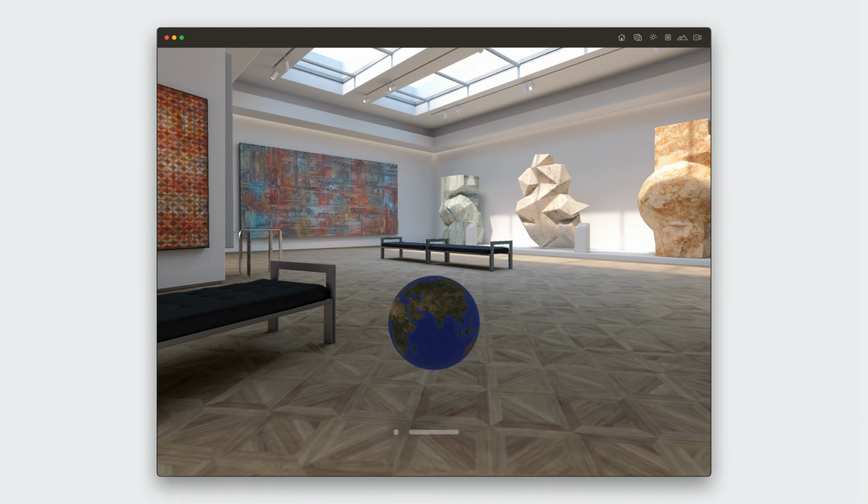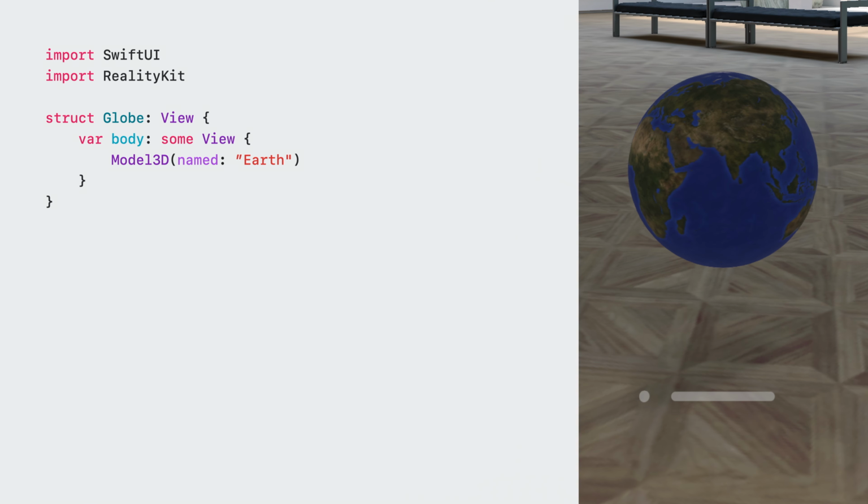Within my volume's content, I'm using the new Model 3D API from RealityKit to display the 3D Earth model our designer has put together. And with Model 3D, it's really just that easy to add 3D content to my app. A Model 3D is similar to an image, making it easy to load and display beautiful 3D content.